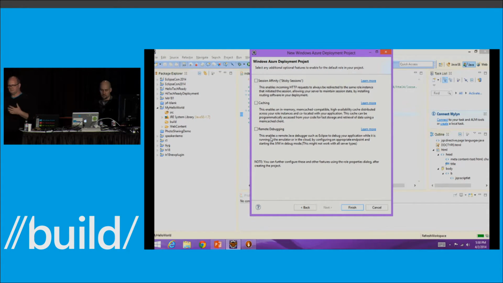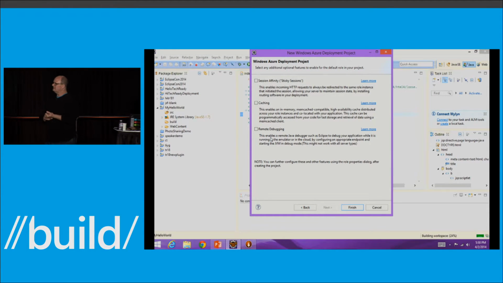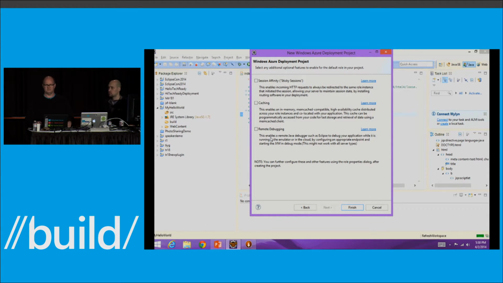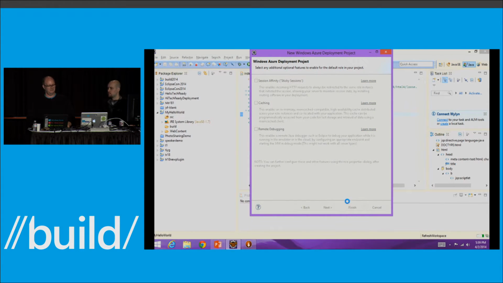Eclipse supports remote debugging. If you click this instance, it allows you to do remote debugging on your Azure instance when you've deployed it to Windows Azure. It doesn't work in the local test emulator for obvious reasons, but it does work as a remote debugger in Windows Azure if you need it to. Then all you do is click finish.